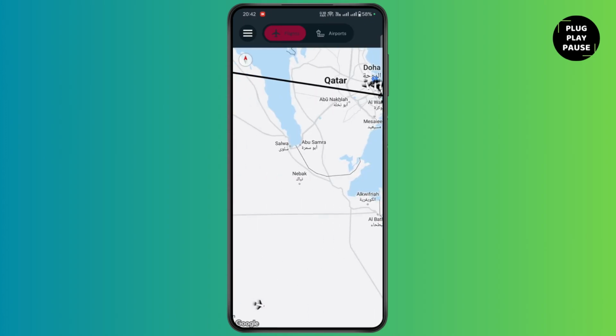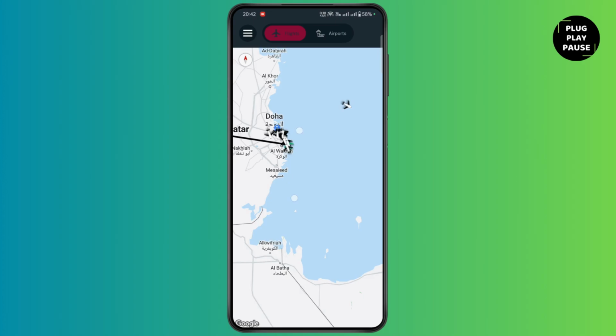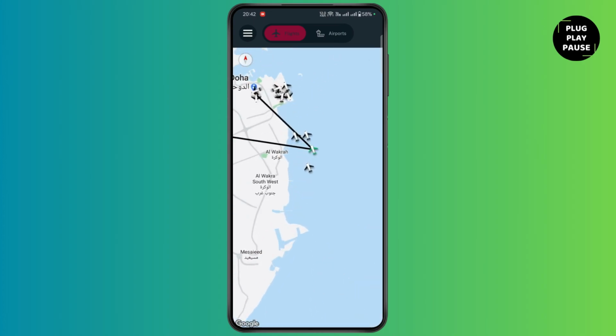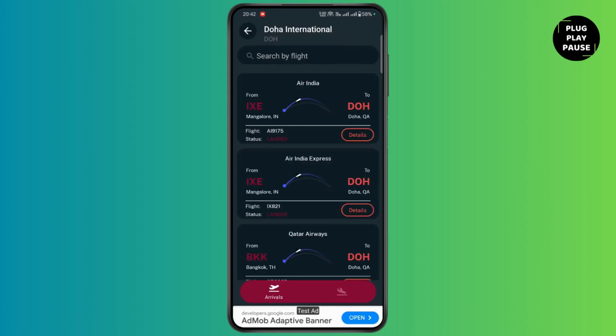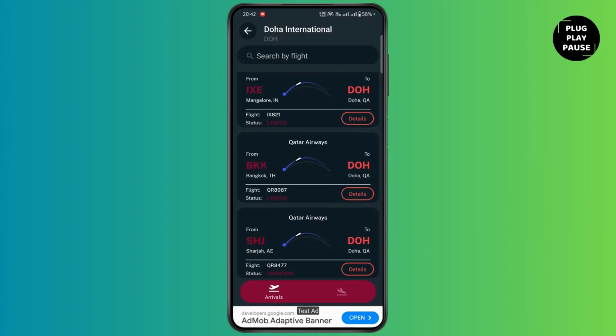Now click on Flights to track the flight in live time. Now tap on Airports, select your airport, and choose the flight you want to track.